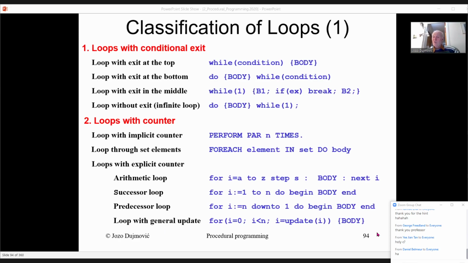So this is our for loop. For i is 0, i is less than n, and perform update, and you have that i is update of i. So this is the general update which you have in C, C++, Java, similar languages. Okay. So these are loops with counter.